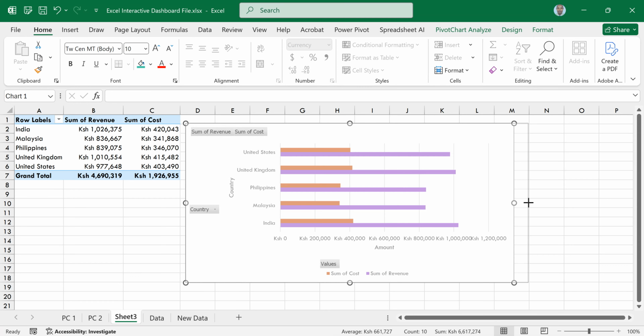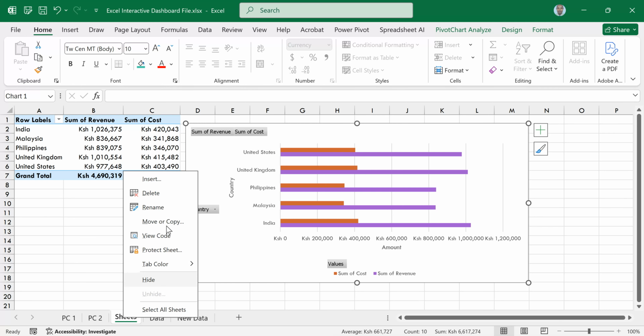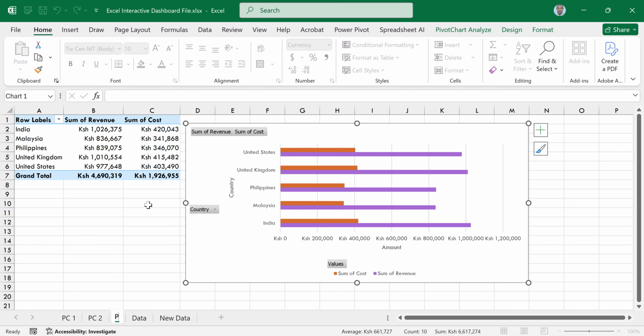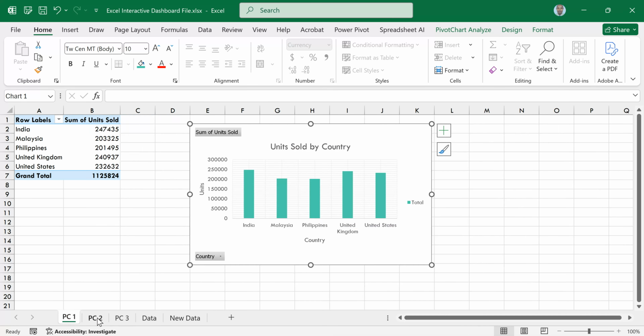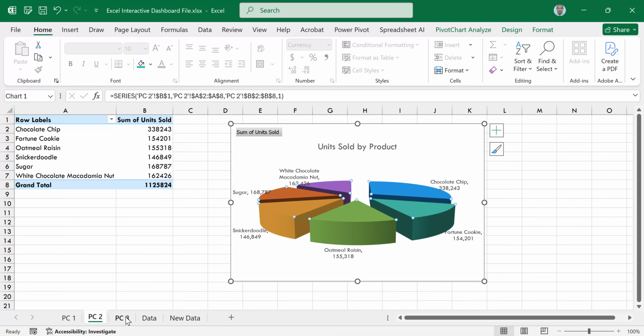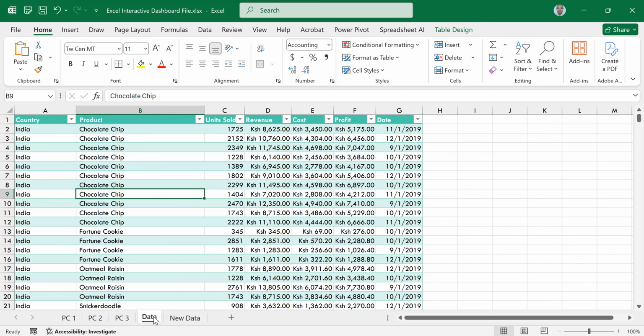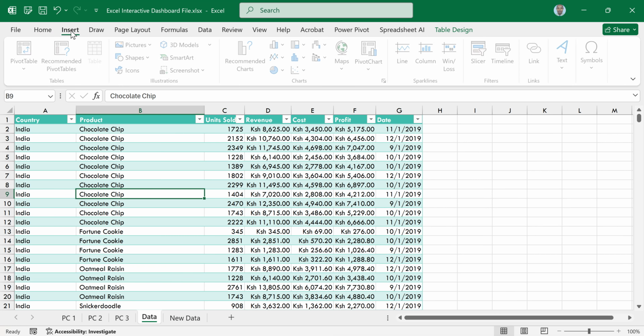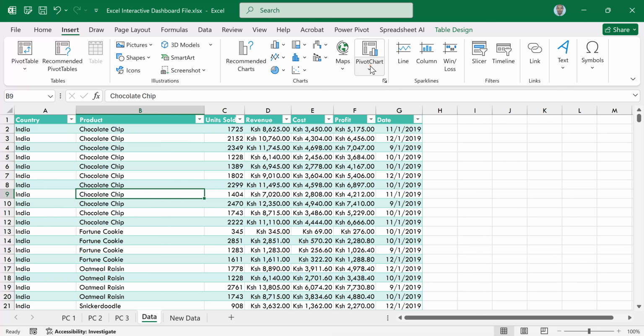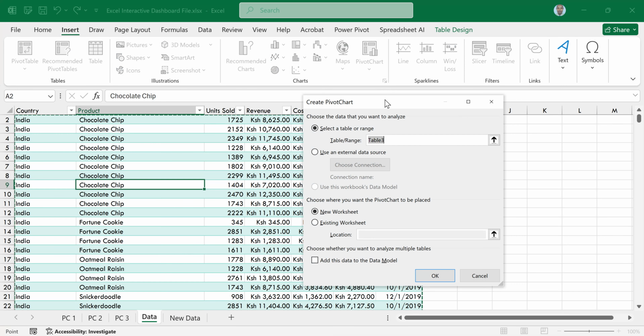Now we do our fourth chart. This one is PC, pivot chart 3. We have 3 more to go. So PC1, PC2, and PC3, we move to data again. Data, insert, pivot chart, then okay.